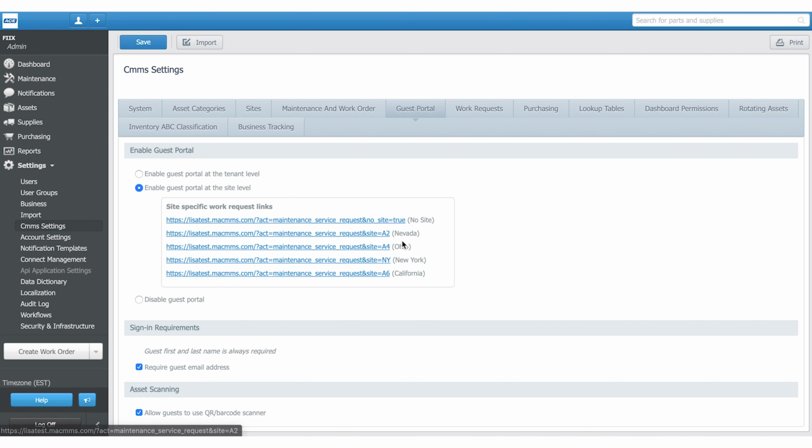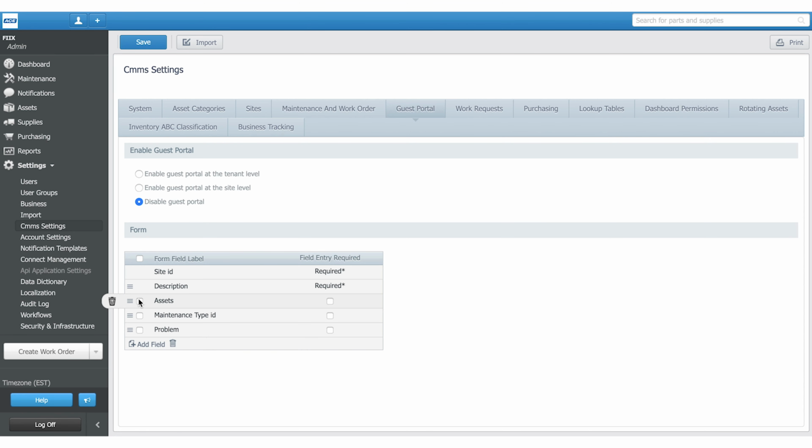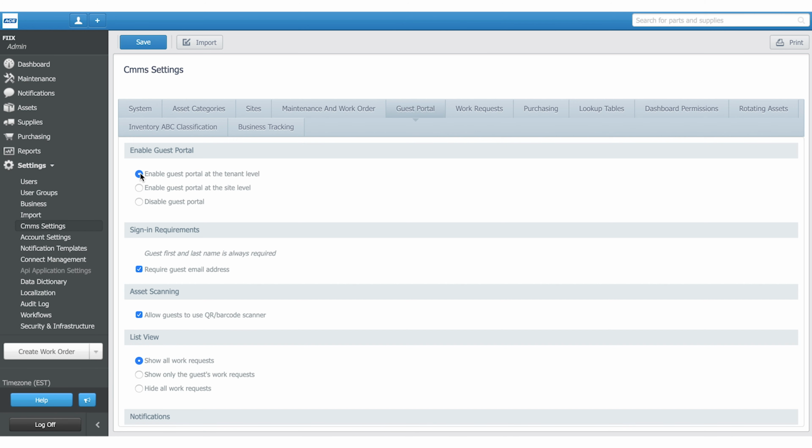So these links that we've generated will allow your guests to only submit a work request into, say, the Nevada site, the Ohio site, or the New York site. Now, if you've generated these links in the past for the old work request form, don't worry, they remain the same and they will be rerouted to the right work request portal. Of course, you also have the ability to disable the guest portal as well. This just means that the work request portal will not exist on your system and guests will not be able to submit a work request. Let's enable the guest portal at the tenant level.